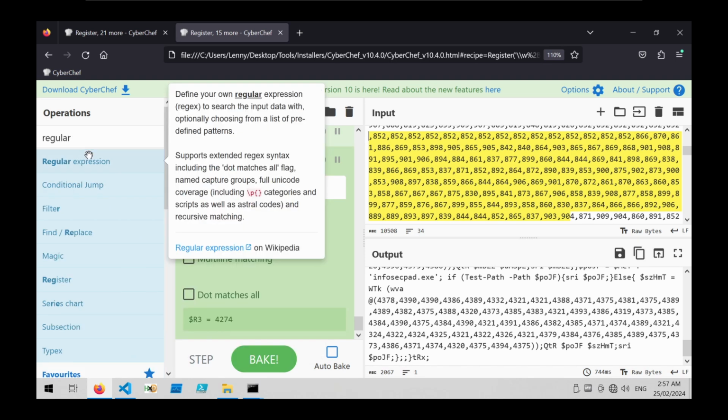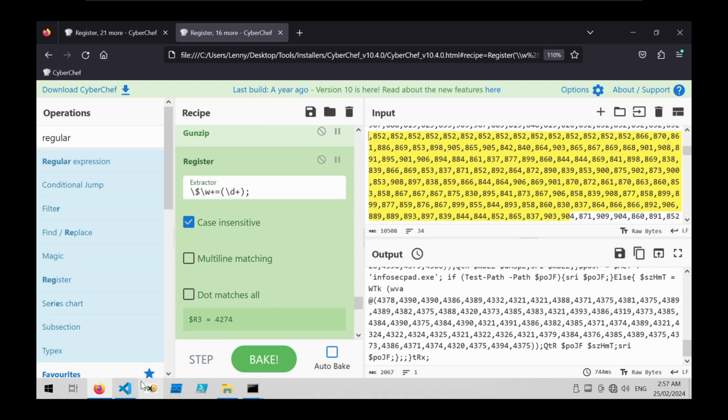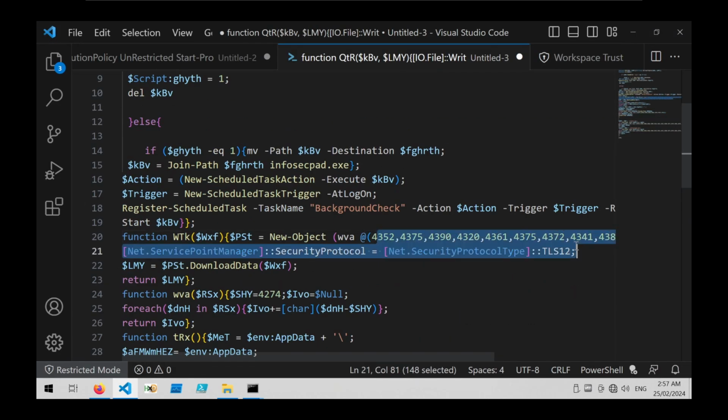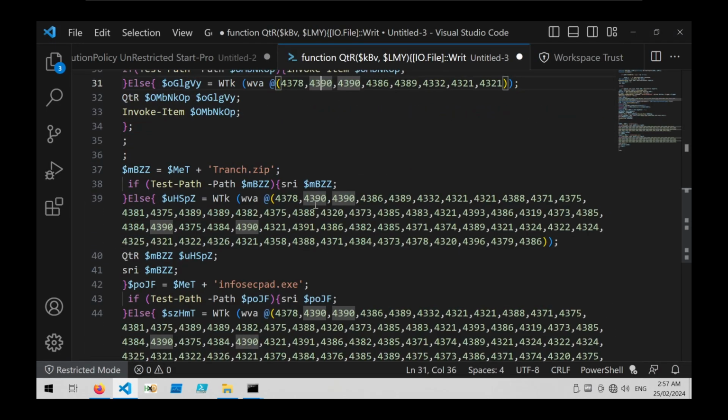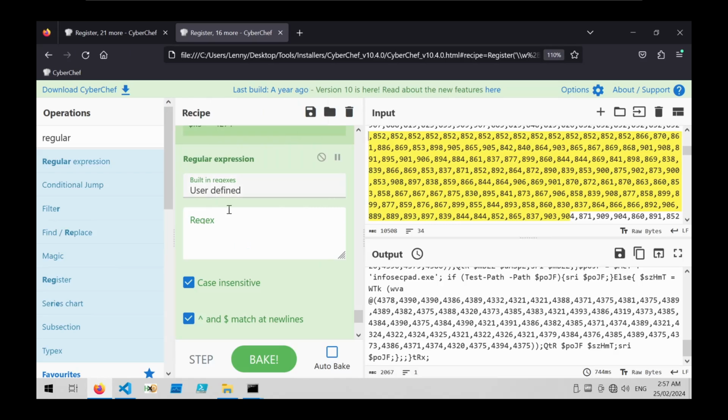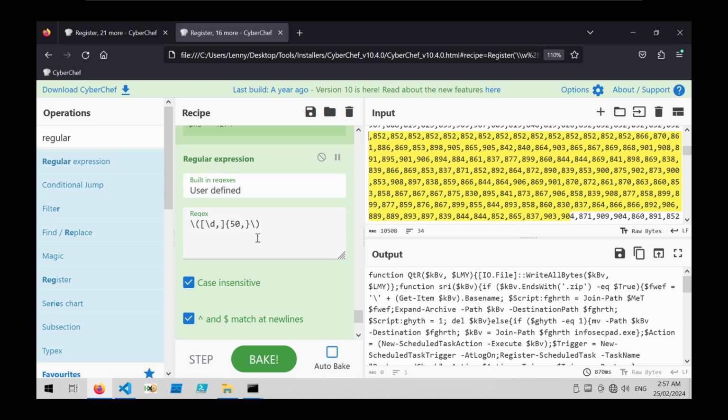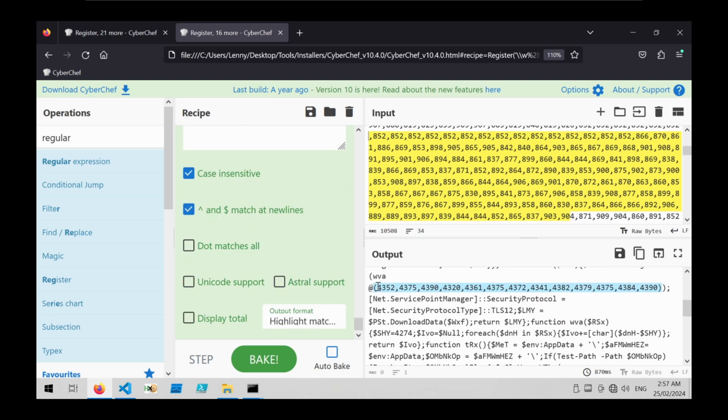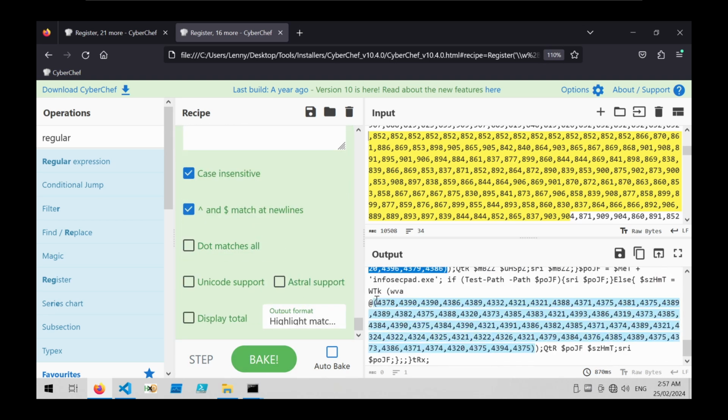I can use another regular expression to capture out each of these lines of decimal code, and there is 1, 2, 3, 4 in total. So I've opened up a regular expression, and I'm going to say any round brackets that contain only numbers or commas, and I want to say 50 or more. Now if I just leave this as a regular expression with highlight matches, I can see that each of these has been successfully captured, which means our regex is working.